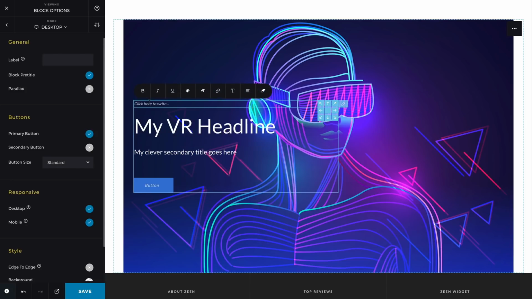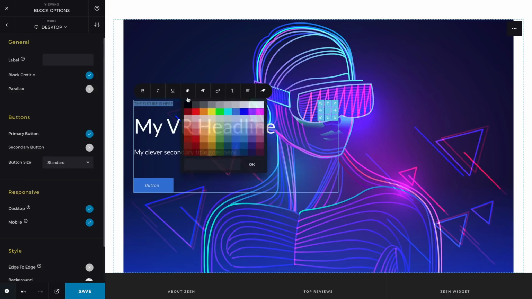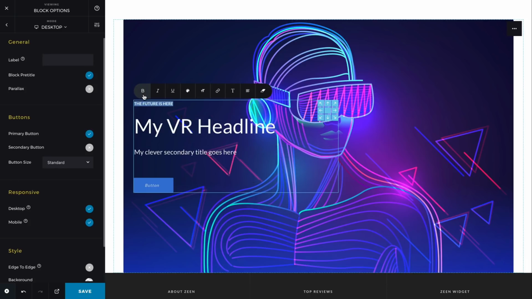Now let's also add a pre-title. So I'll just start writing, well, actually let's make it uppercase to make it nicer. The future is here. And again, we'll make the text color white. And let's make it bold as well to make it stand out more. Now the main button, same thing, just click it and start typing. And we'll make it bold too.